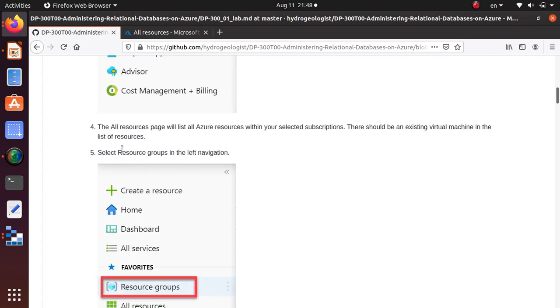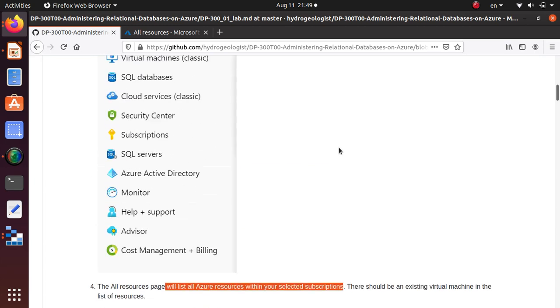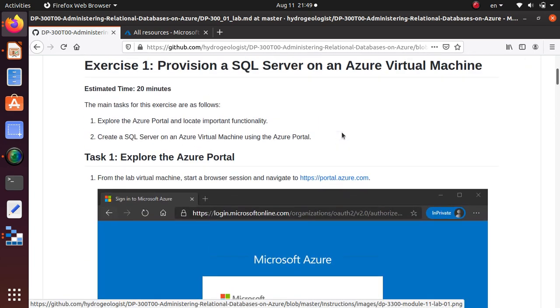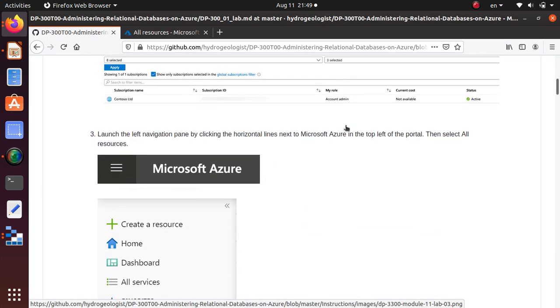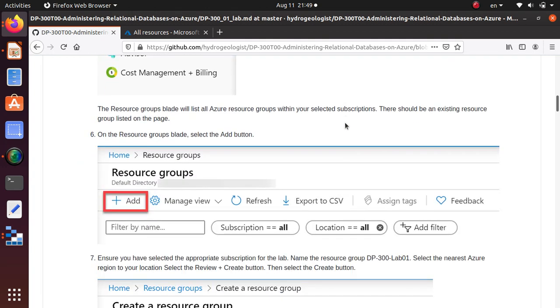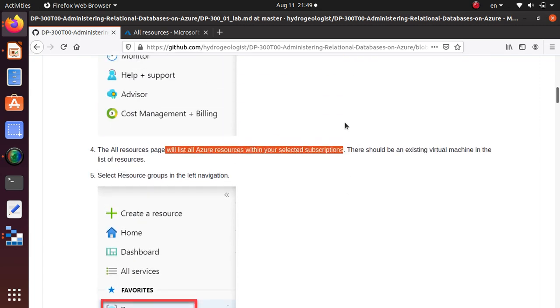Alright, the All resources page will list all Azure resources within your selected subscription. There should be an existing virtual machine in the list of resources. Why? I haven't even deployed anything. Alright, so they're saying we should already have one, so probably they have already deployed something. Let's see.